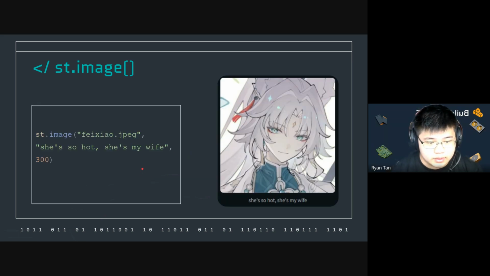So in this example, you can see I'm using a path this time. So I'm calling the image path, and this is the caption I have, followed by the width.